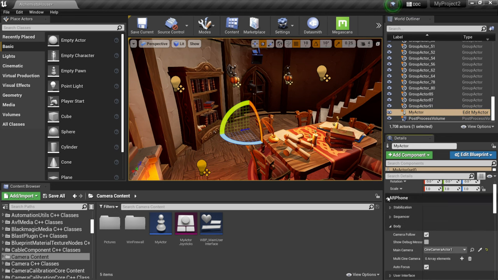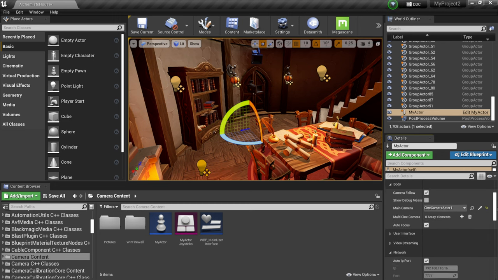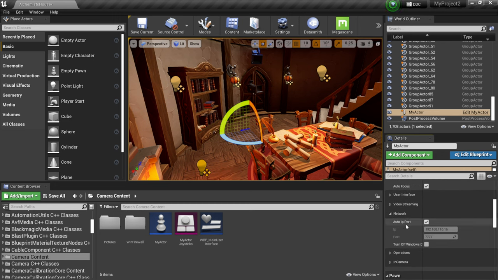So again, you want to come under AR phone, under my actor. You want to make sure that you select your main camera right here. And then scroll down a little bit under network and make sure you have auto IP on. If you know your IP address, you could type it in here. But I've been using this right here. It's been working out fine.